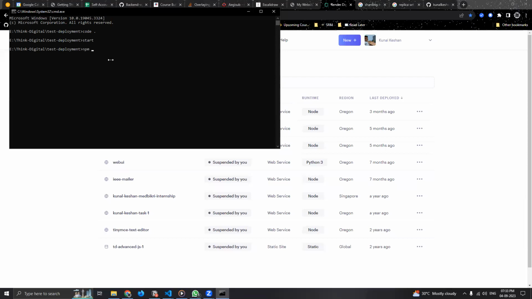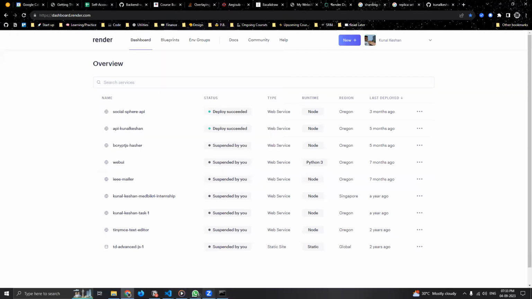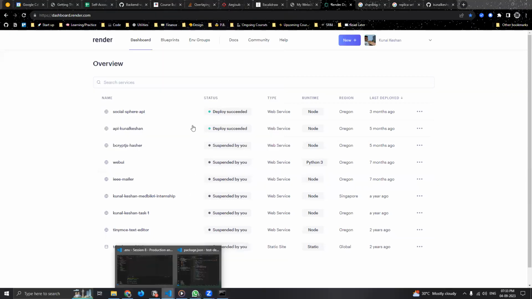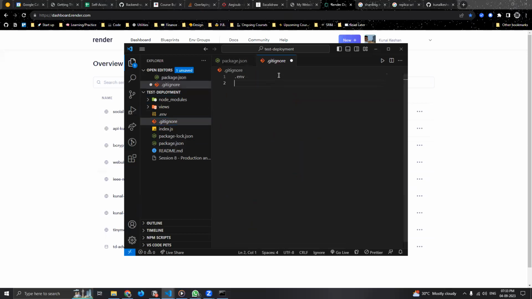So let's just run it: npm run build. It'll run npm and install all the dependencies for us. Cool. So let's add one more thing. I don't want the node modules to be pushed.